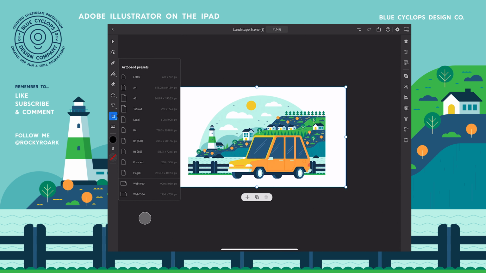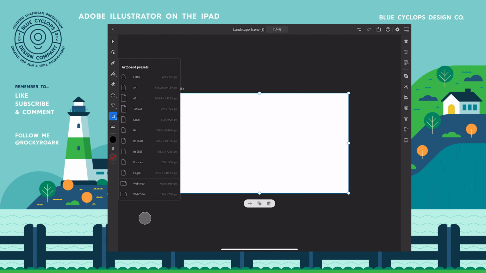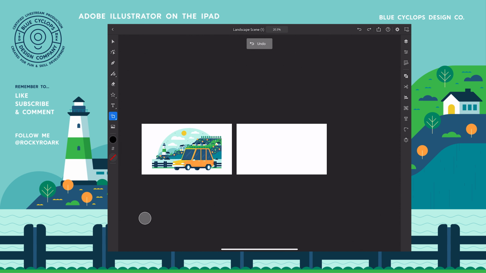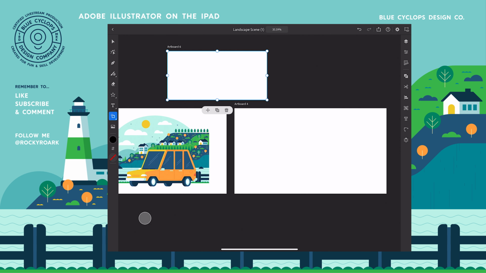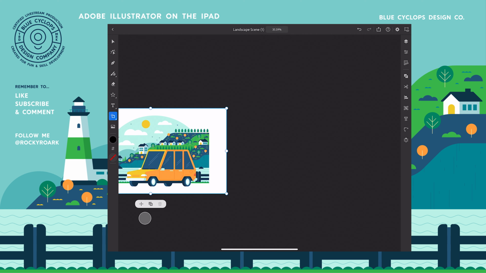We have here the artboard tool. So this allows you to actually go in and create different artboards. Now this created a brand new artboard over here, but then you can also go and click and drag and create an artboard as well. So that's also something in case you are wanting to create additional illustrations within a single document, you can do that.